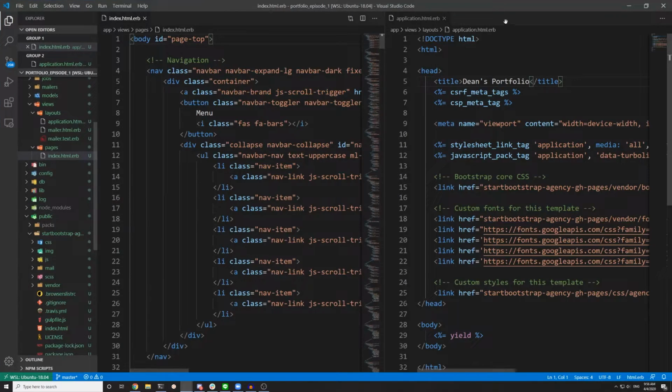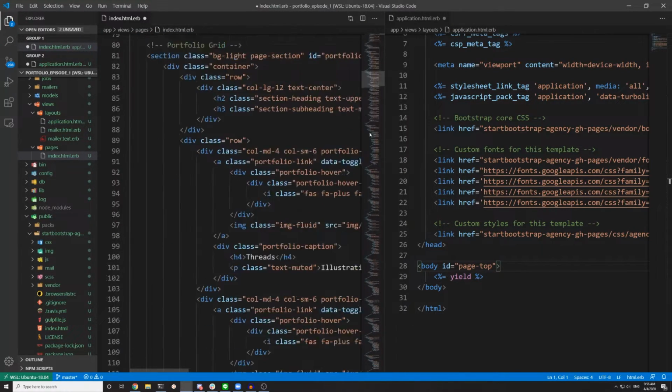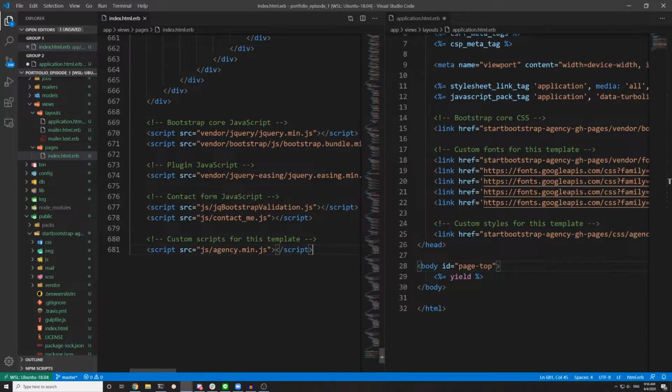We're making progress. So now that we have this, the last thing we need to do here is add in this body ID because we don't want to have two bodies. So after the body, we'll paste in the body ID of page-top, and then we'll get rid of this body ID. And then we can come all the way down to the bottom here. We can get rid of this HTML and this /body, and we can save this.